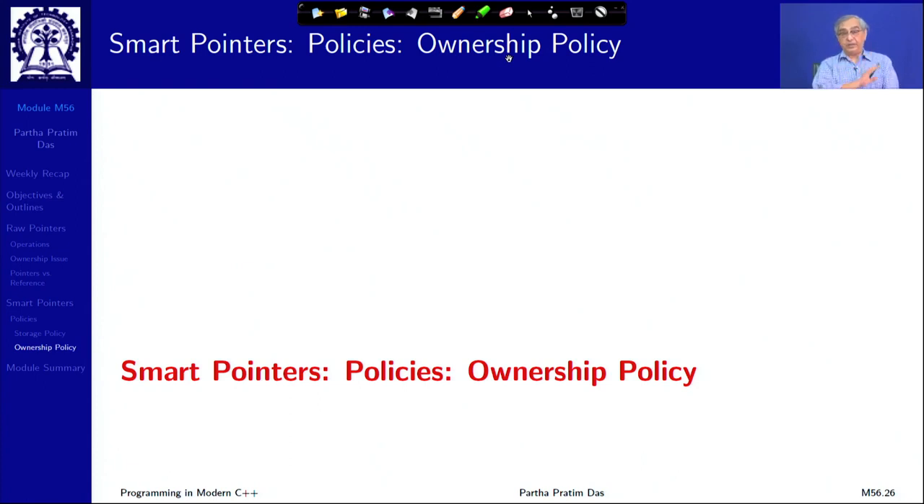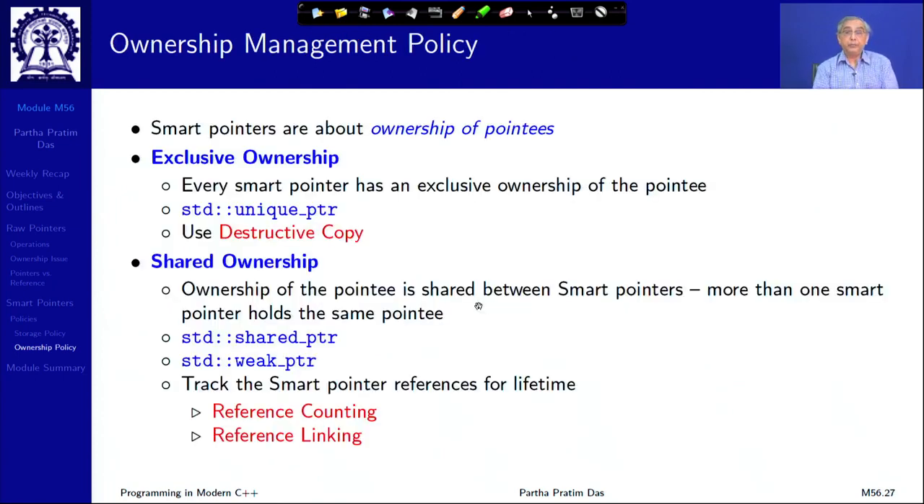What really makes a difference, and that is what smartness is typically most focused on, is the ownership policy that we identified at the very beginning while discussing raw pointers: the main problem of raw pointers is that they may not own the object that they are pointing to. Their ownership is broken. So, smart pointers are about ownership of pointees, and 2 types of ownerships are identified. One is exclusive ownership.